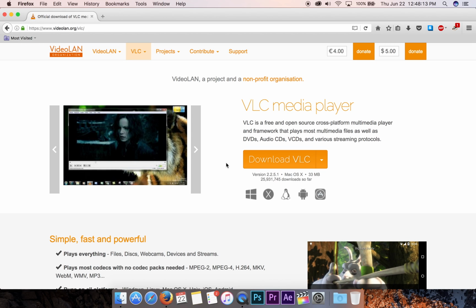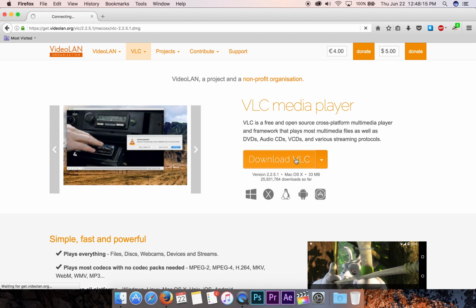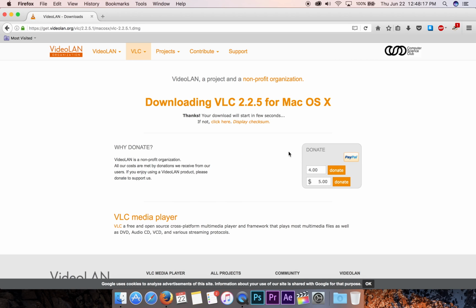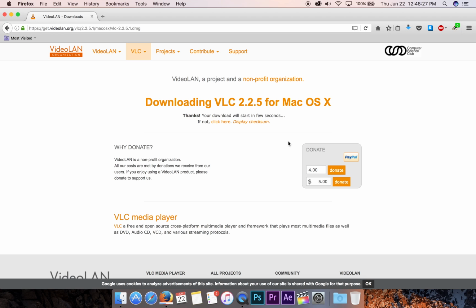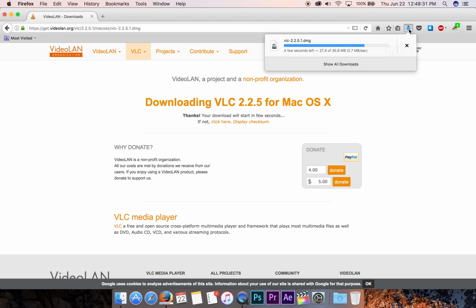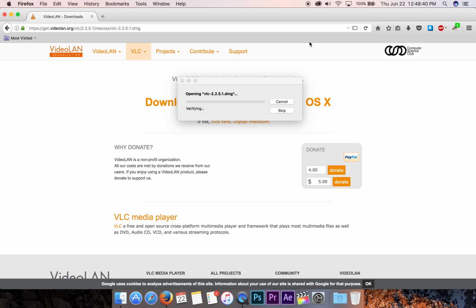And luckily it takes us to a giant download button. Since VLC is open source and totally free, we can actually donate to them if we find it useful. We'll save the file. Once it's finished downloading, we'll open the DMG.